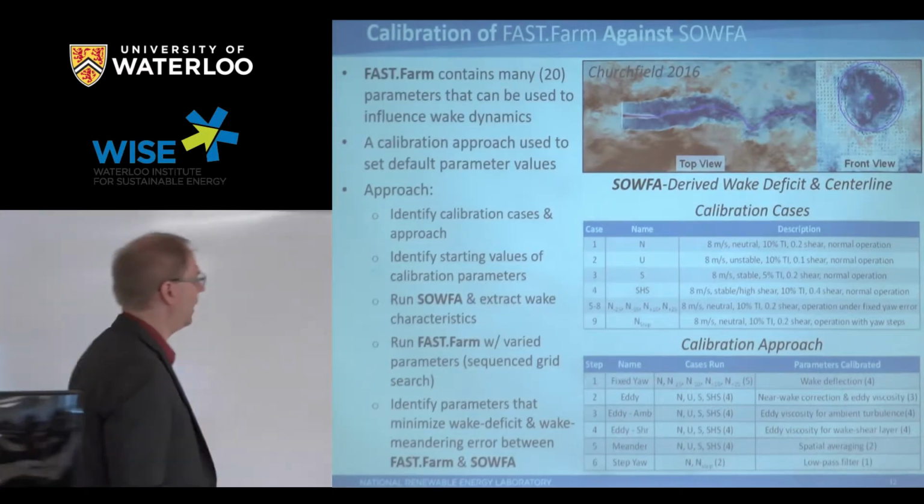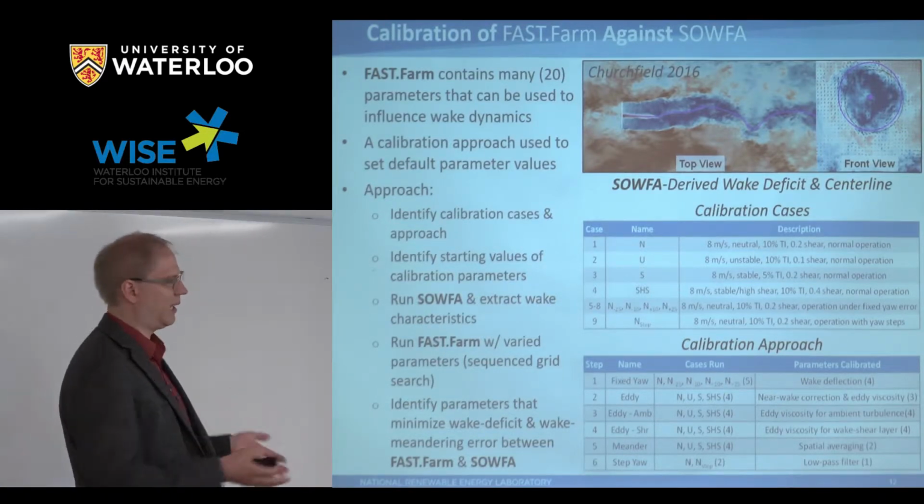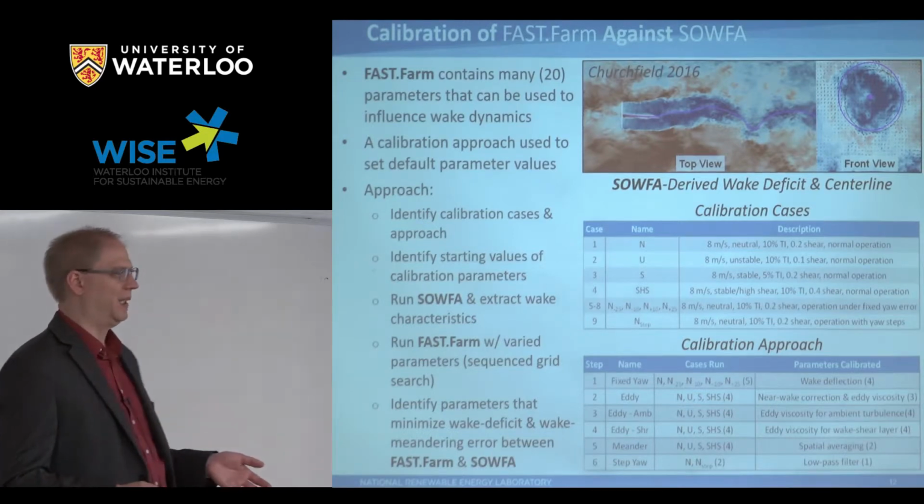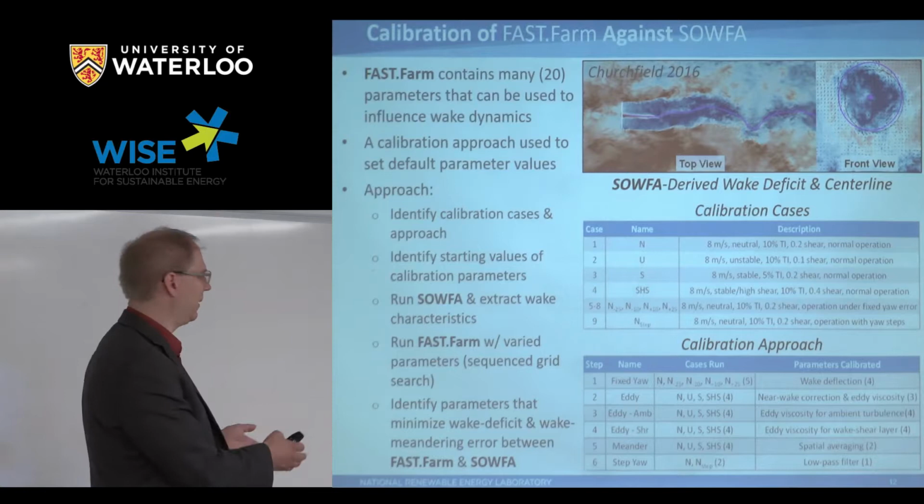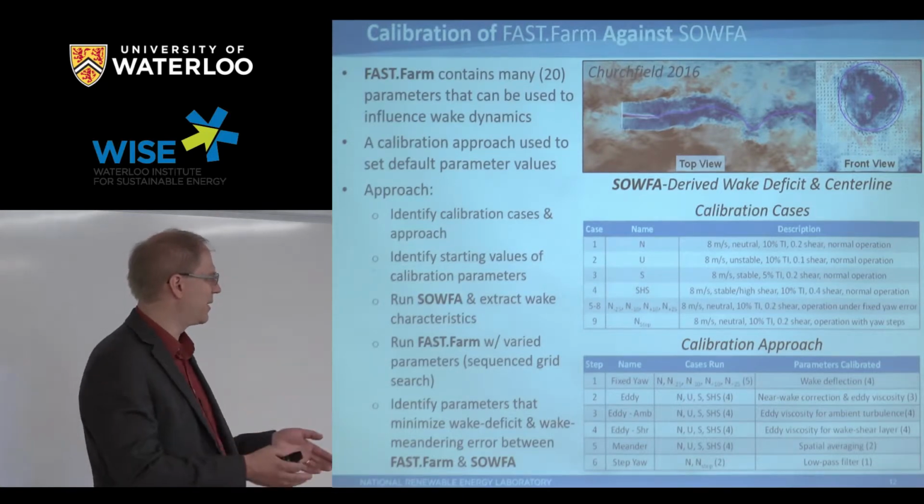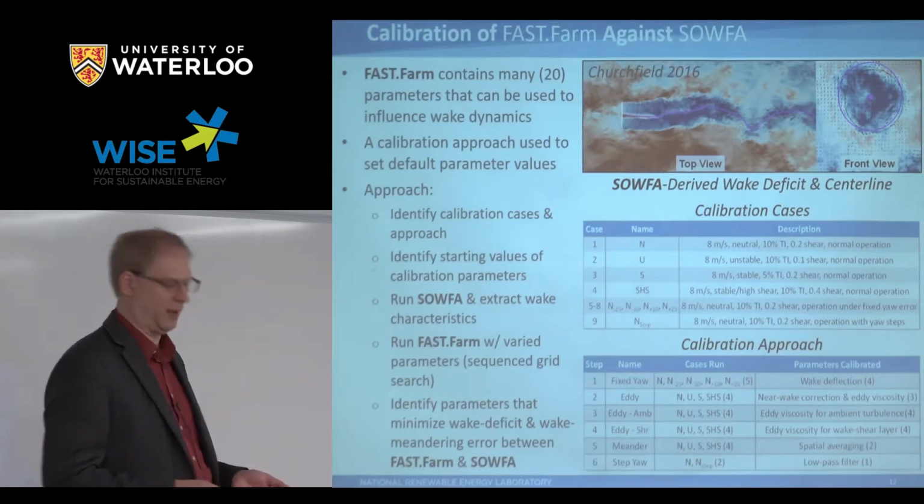Right. So I won't talk about this much, but basically we developed a nice process. Well, for this one turbine case, we want to make sure that we can get the right wake effect behind the turbine. I want to make sure that this model, which is much more efficient than a high-fidelity LES simulation, can match that LES simulation for what I care about.